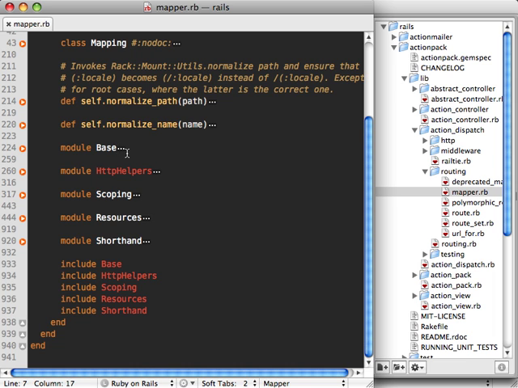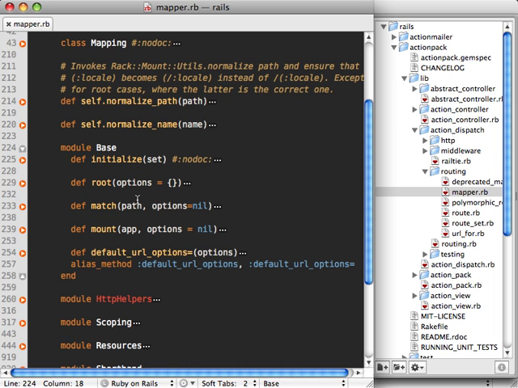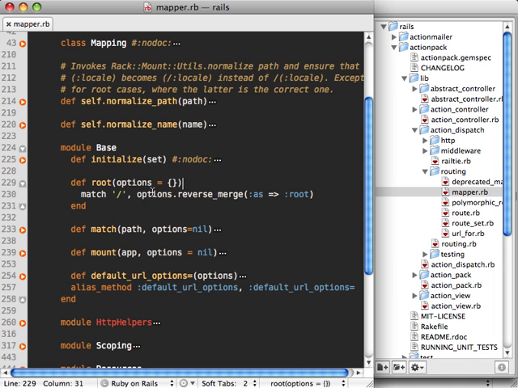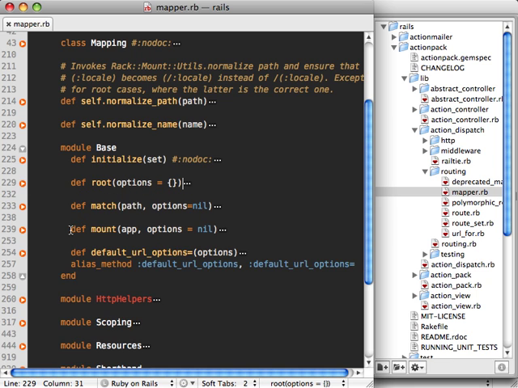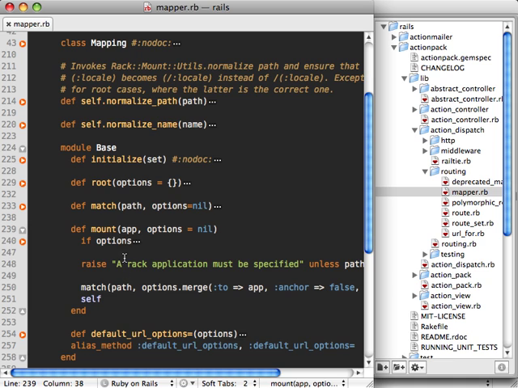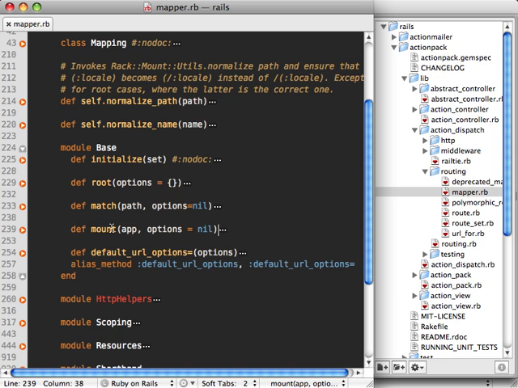The first module here, Base, is what we saw in the last episode. This basically has that match method. It has a root method as well, which uses that match method underneath the hood. And also a mount method, which I never knew about before, but it's just another way to mount a Rack application to a specific URL in your routes. There's also default URL options if you want to customize those, but normally you don't have to.